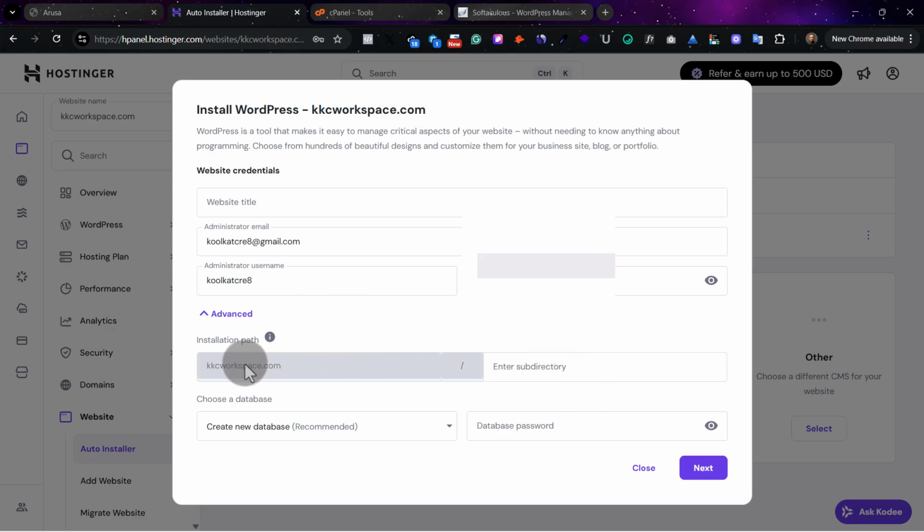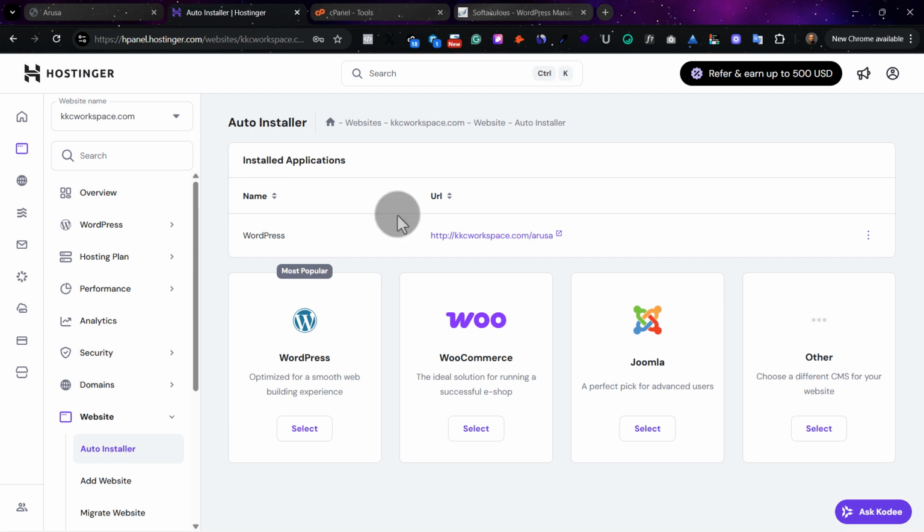But if you are installing on your normal domain, just don't put anything here, keep it empty, except if you want to install in a subdirectory. I'm just explaining that to you. Normally, you don't put anything here, so you leave it empty. Then you click on next. Once you click on next, it would start installing and you would have your WordPress site installed.